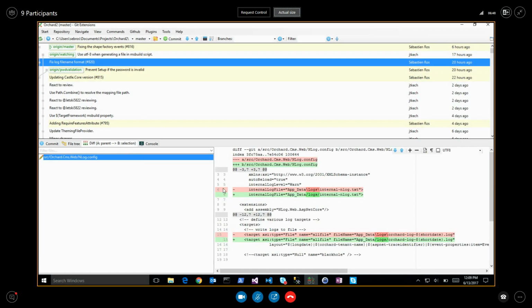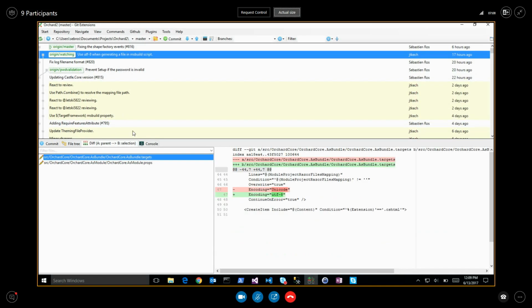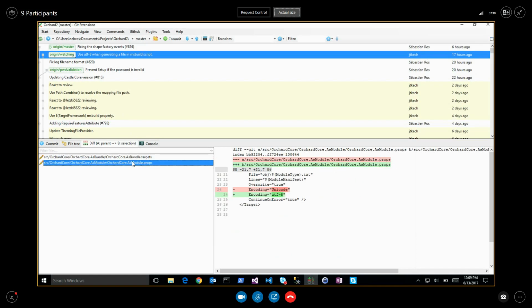Fix log file name, same thing. I think it was Carl who mentioned that. The logs are using backslash. So on Mac or Linux, it will create a file name app data logs or orchard log instead of a folder logs. So that has been merged. This one, this is Jean-Thierry still working on watch.